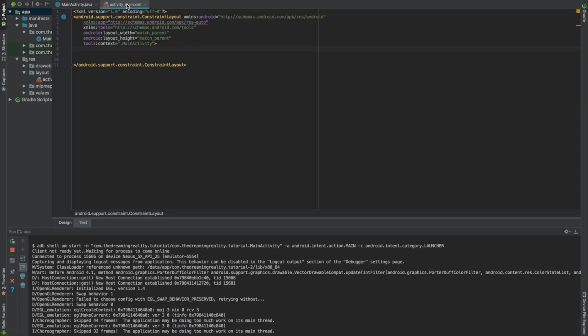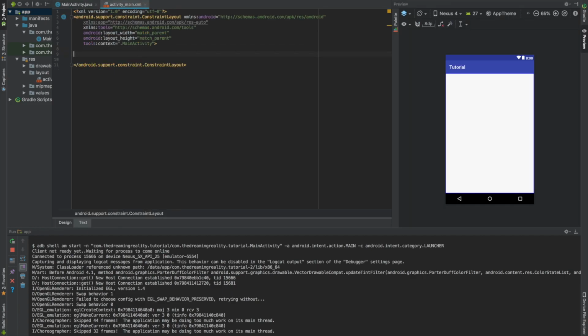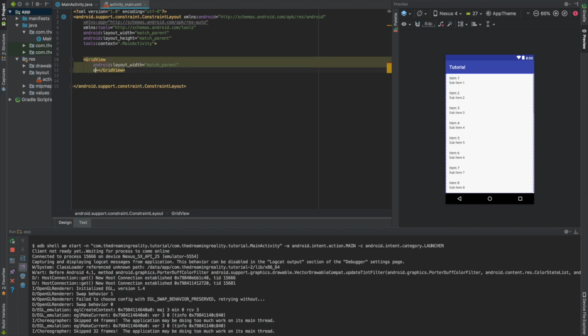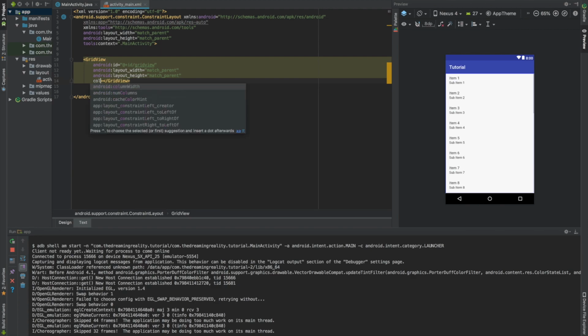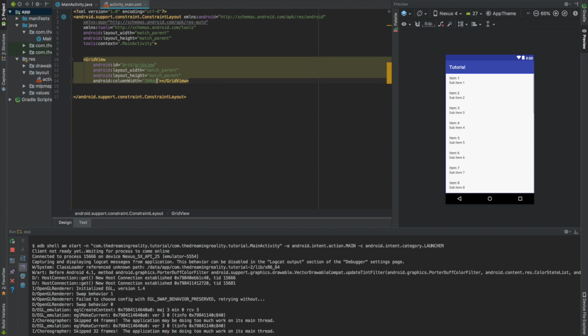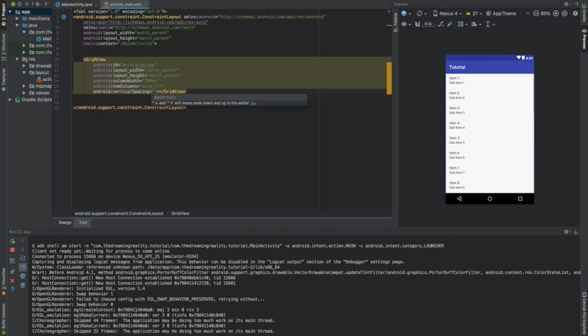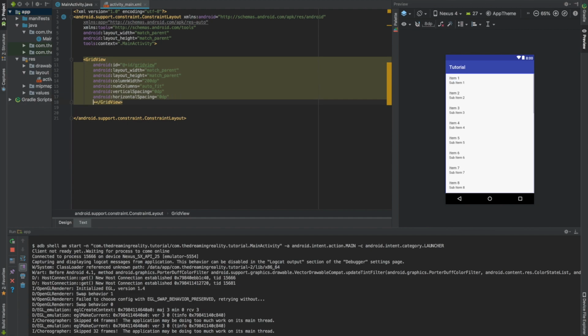Alright, to set it up, we're going to go to XML and make a grid view. For the layout width, we're going to say match parent. For the height, match parent. We're going to give it an ID of grid view. For the column width, we're going to say 200 dp, so that's the size. Number of columns auto fit. Vertical spacing 0 dp, and horizontal spacing 0 dp. For the stretch mode, we're going to say column width, and gravity, center. Alright, that's all for the grid view.